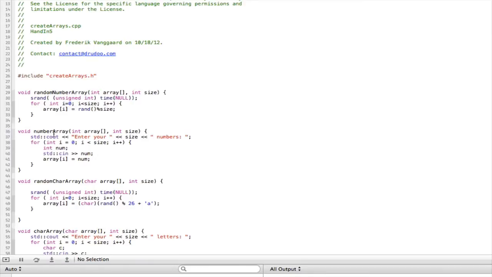And if we want to populate it ourselves, we can first use std::cout and say enter your 5 or 6 or 7 or however many numbers you have in size, and then I run a for loop, and we use cin to get a number, and then we populate the array with that number.